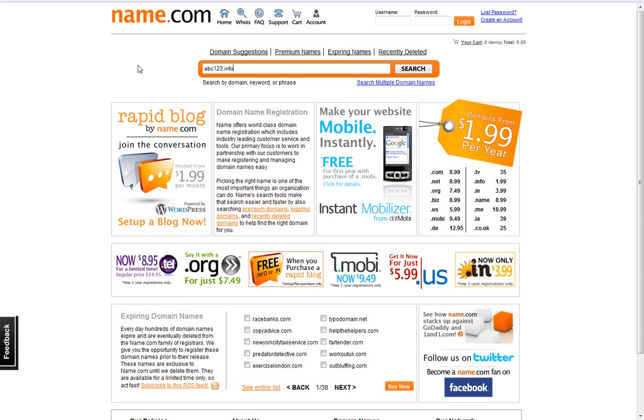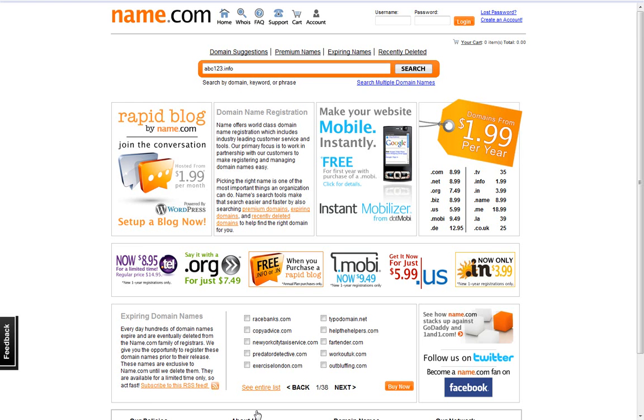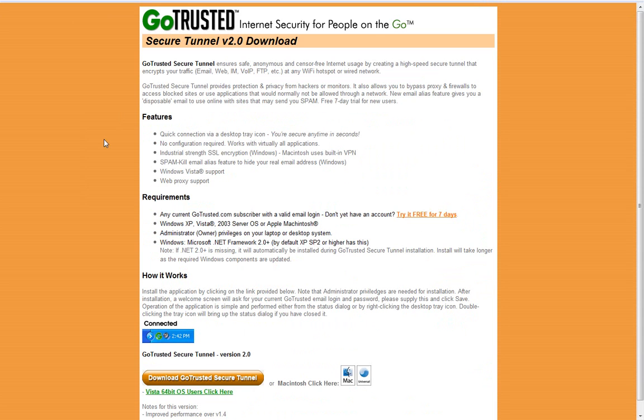Okay, now, how does GoTrusted.com and Macro Expert fit into all this? Okay, well, here's the thing. When you send out a lot of email like I do, I send out, I don't care. You might have it in your mind, well, Josh, I'm only going to send out 500 messages. Listen, I don't care if you send out 500 or 500 million. It doesn't matter to me. You just need to listen to what I say and do exactly what I tell you to do.